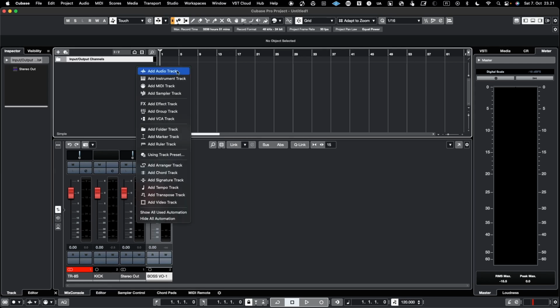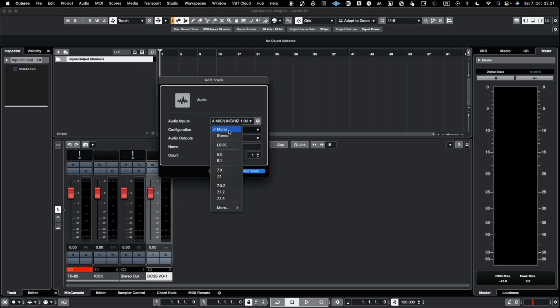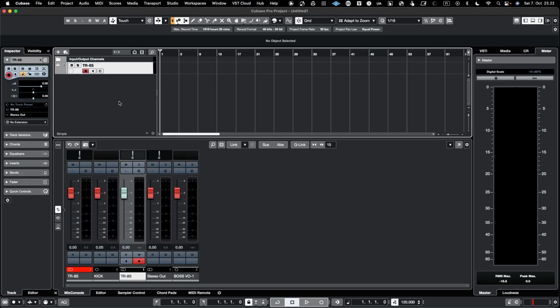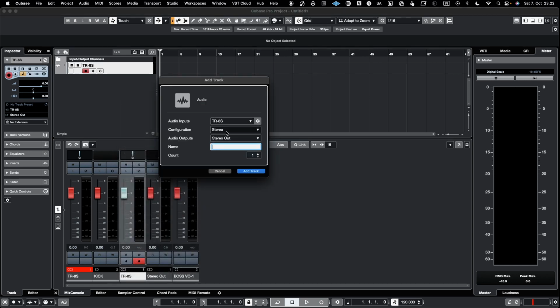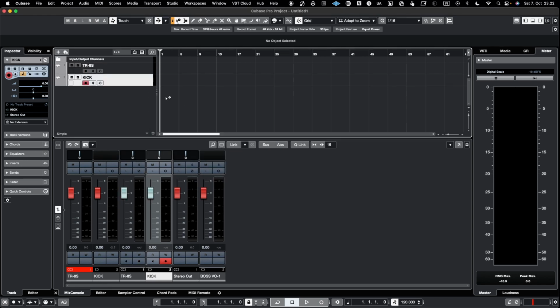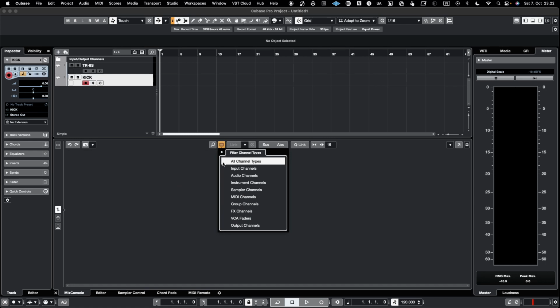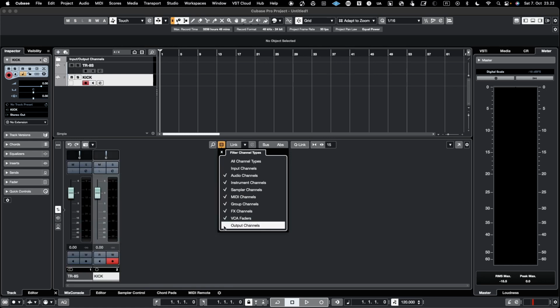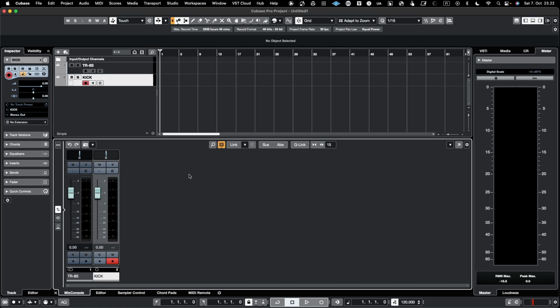So now I can go and add an audio track, and let's do a stereo first. So it picked up again the TR8S correctly. And name the track accordingly. Let's add a kick track with the mono, and I got that automatically as well as a kick. So now both of those are okay, and then just to clean things up, I'll just click away the input and output channels as I don't need them in the mixer as is.